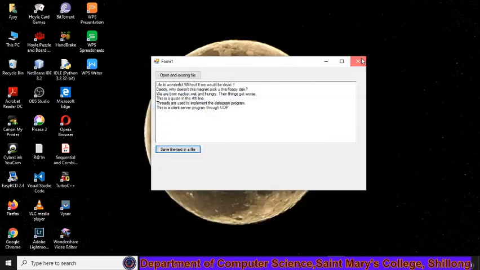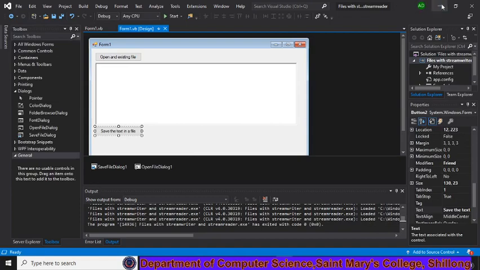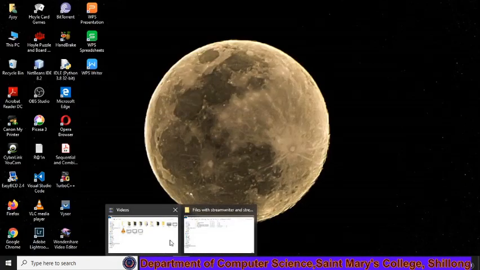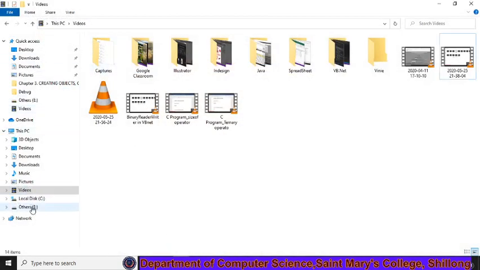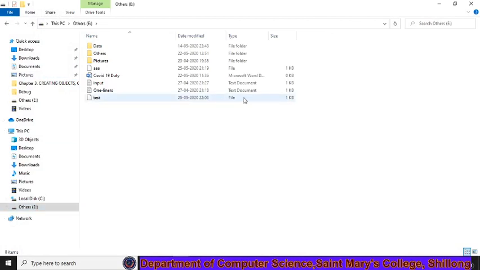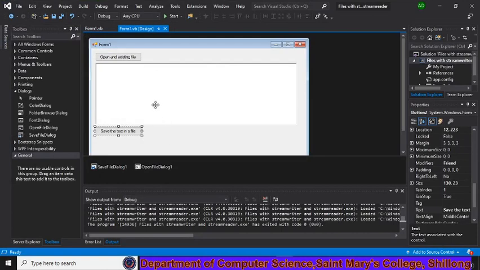Now what it did is, if I go to my E drive, as you can see from here, you can see this test. Of course I did not mention dot txt, so that's why it became a normal file without any extension. So what we have done just now is that with the help of the stream reader and stream writer, we are able to write whatever text is there in this rich text box to a file, as well as read from the file.